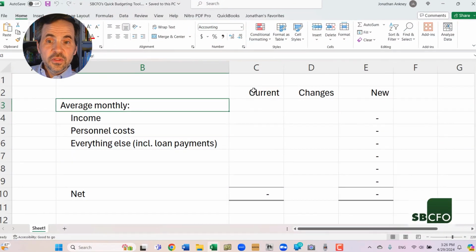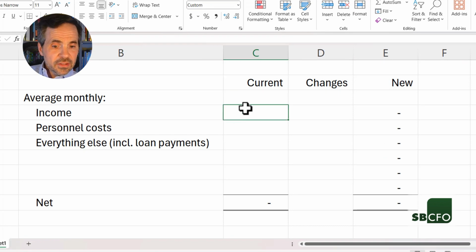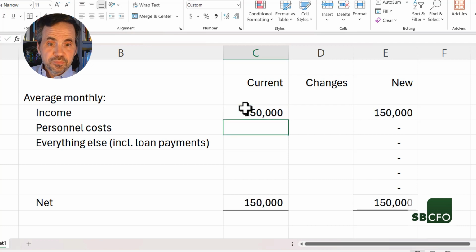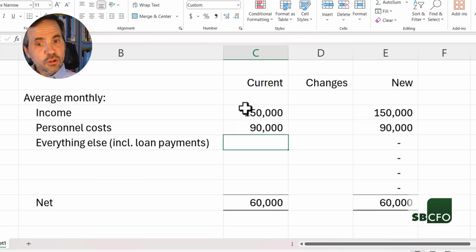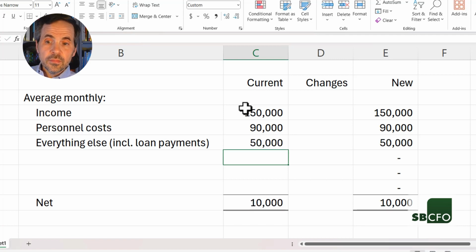Coming here to this template, you'll notice here that I have the current information. And let's just say, for example, that the business is making $150,000 a month. The personnel costs are running about $90,000 a month on average, and that everything else, and I'm going to include loan payments here. On an accrual basis, they would not be included, but I'm trying to understand cash position at the end of the month. Let's just say that that's $50,000. The business is clearing $10,000 in expenses.